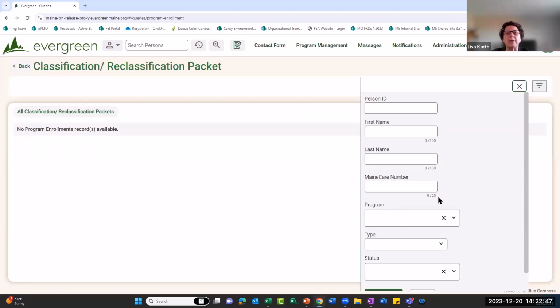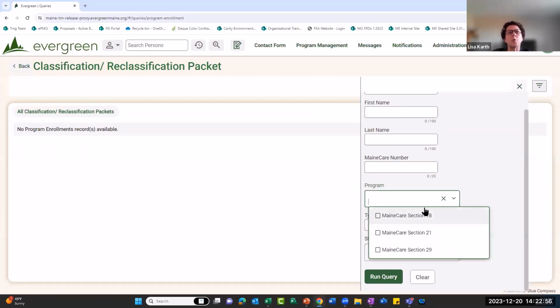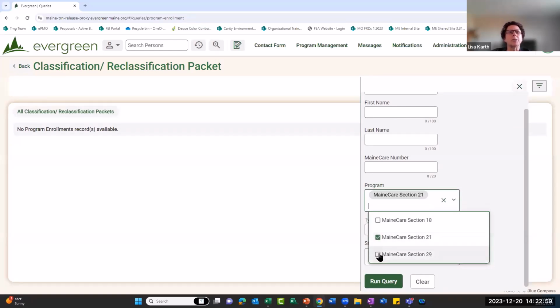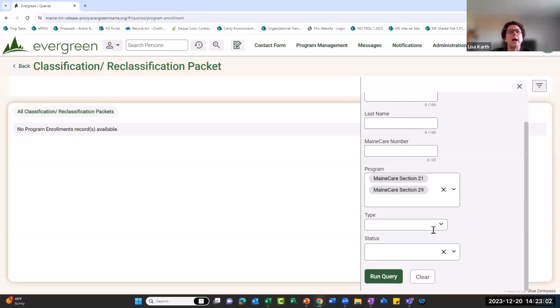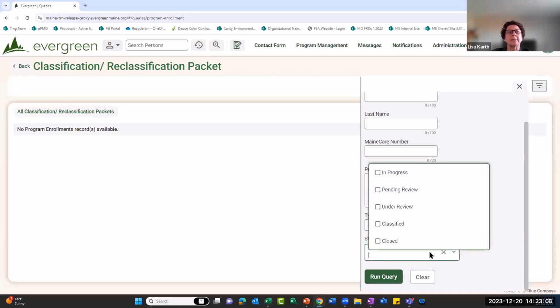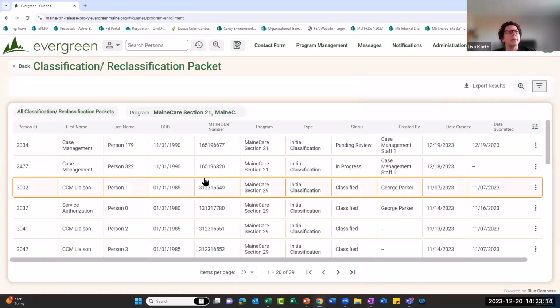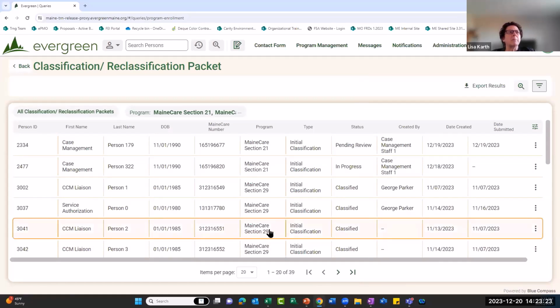I can provide very narrow results if I only want to see things for a person. I can filter by program and select multiple or a single one. I think I'm going to do multiple here. I could do it by type if I wanted to, and certainly by status. I'm going to keep things simple, and then I'm going to click Run Query. And this gives me all of the results. I can see on here there are 39 of these classification reclassification packets. At some point, there's going to be a lot more than that.